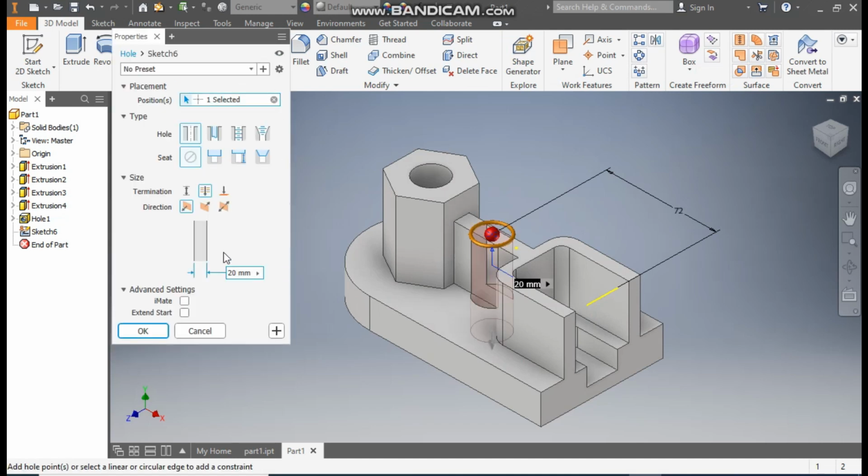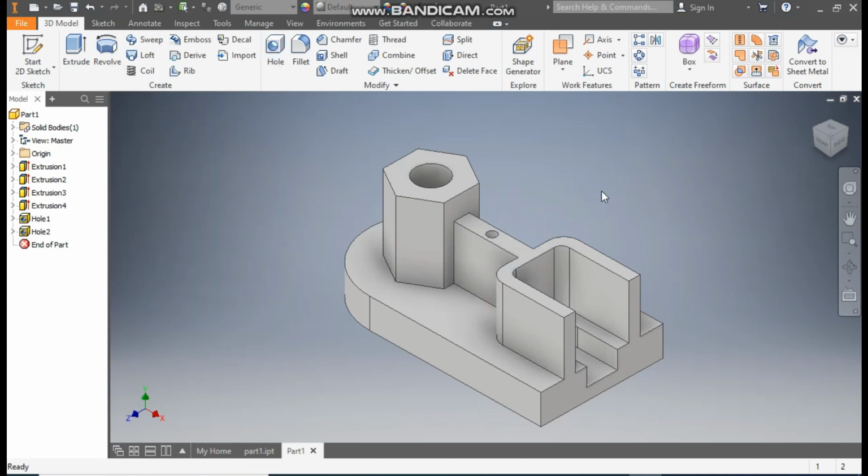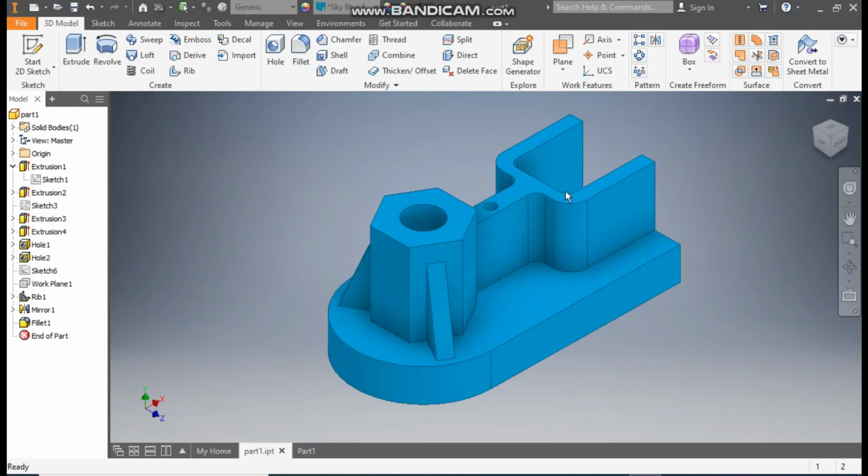Now this time we are going to make, go to distance, a hole of diameter 6 and a depth of 20 mm, and press OK. Okay. Now here go to part 1. Now we have completed this profile.